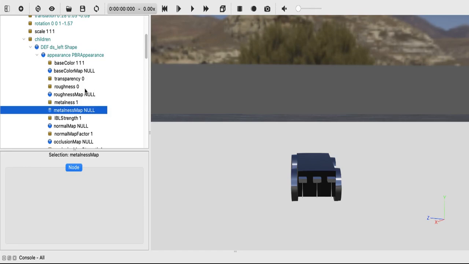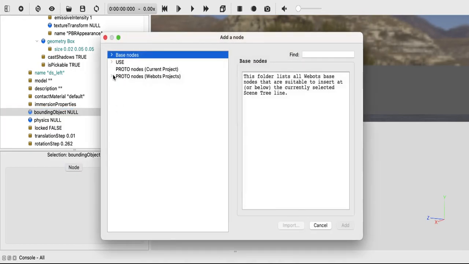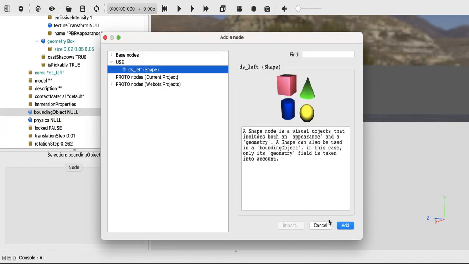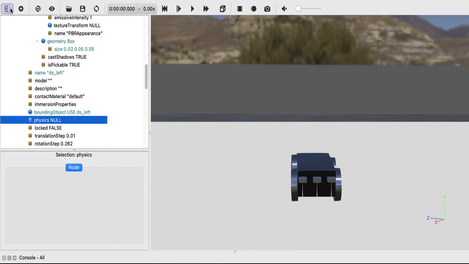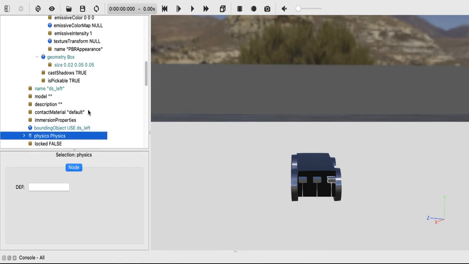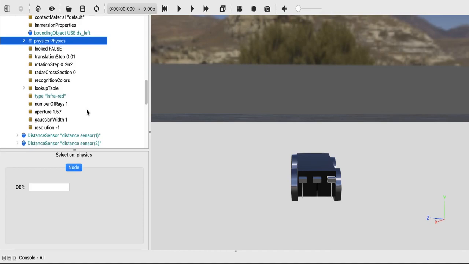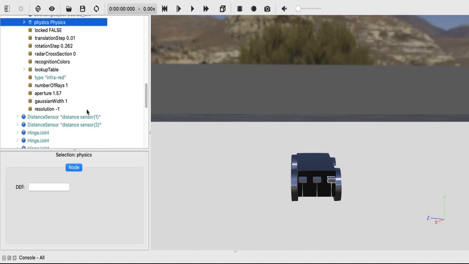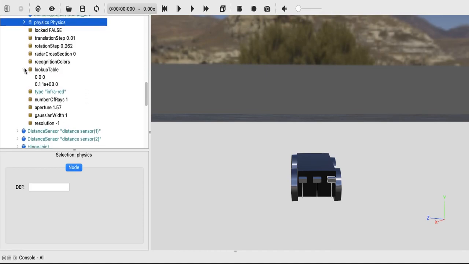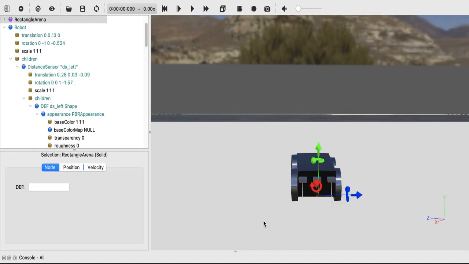As we need to control the sensors and wheels, we need to give each of them a separate name. The distance sensors should have different names, and the wheels should have different names, like right, left, bottom. The sensor names should be distance sensor left, right and middle. After giving the shape a name, we can use the name as a bounding object. After that, we need to add physics for all of the wheels and distance sensors.